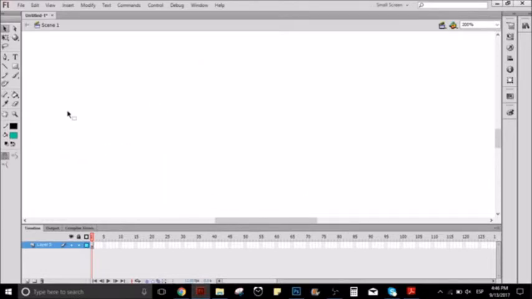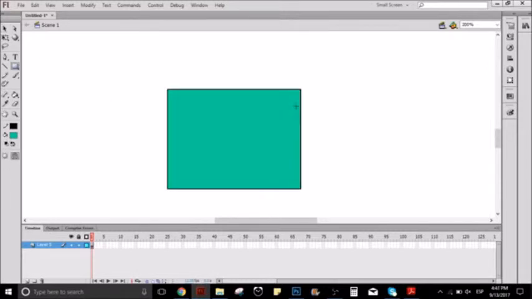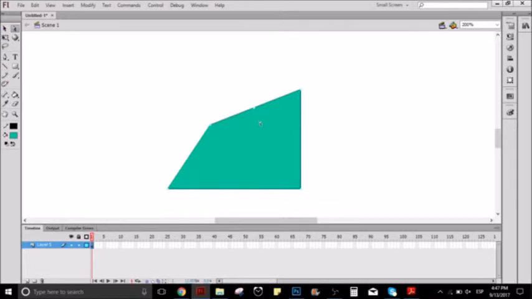Okay, so last of all, you can do the same thing. If you create a shape like this, you can actually move the dots or create another one like here and do the exact same thing.